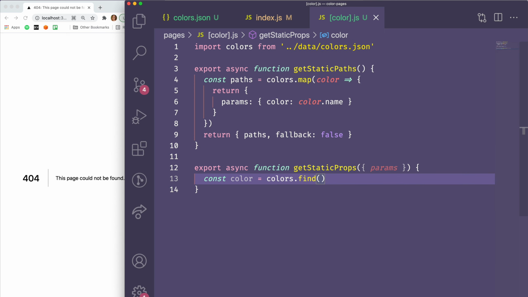And what I'm going to do within this function is I'm going to search within the colors array for the full information about that color, because remember, our colors have both the hexadecimal and the name associated with them, and so we're going to find that full color information right here in this function.